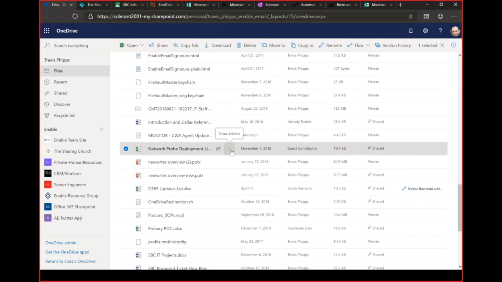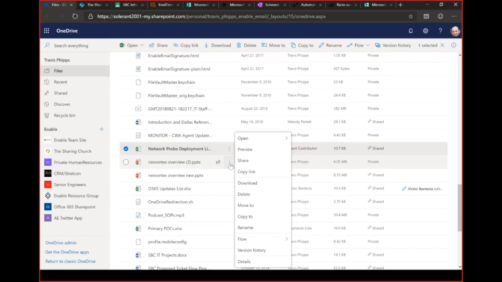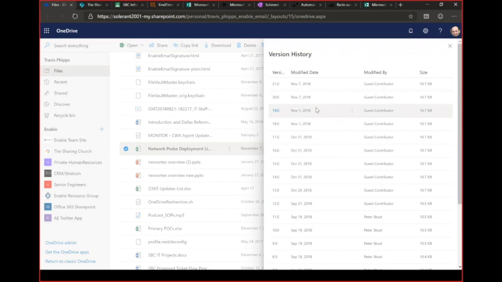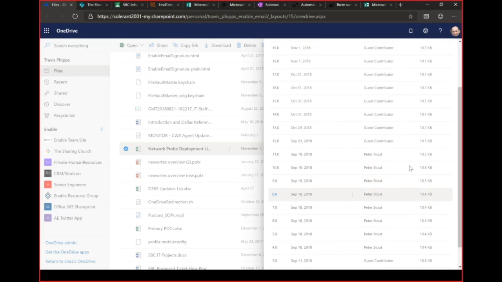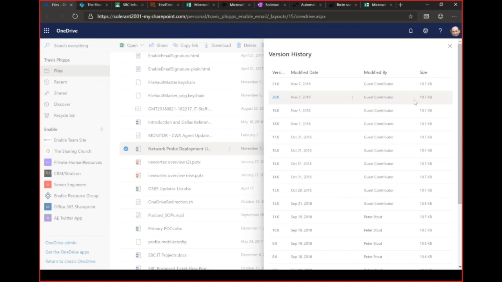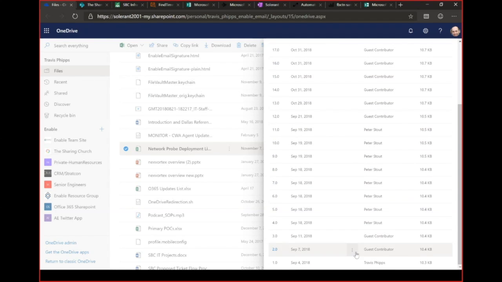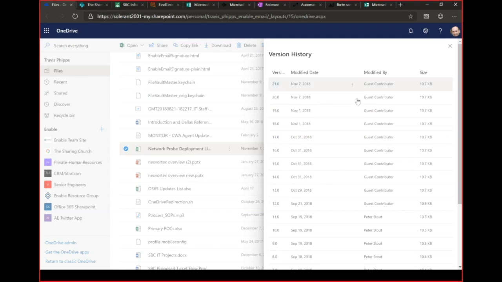So right here, I have this menu, as I affectionately refer to it. And for any file, I've got an option for version history. So if I choose version history, you'll see this file actually started all the way back in September of 2018 with me. And then I shared it with some people and started having guest contributors because I was allowing anybody to access it. Then Peter, who is on my team, made some edits and some changes to it. Then some more guest contributor edits. So you can see how this file got used for a few months, and I have all these different versions.